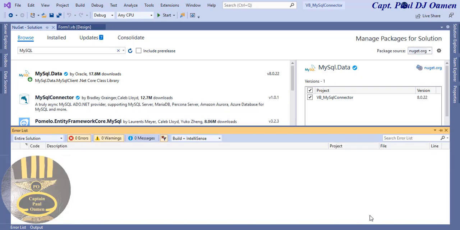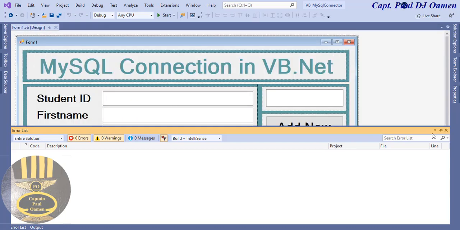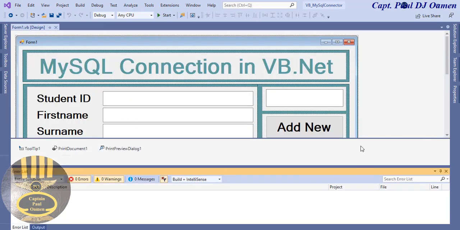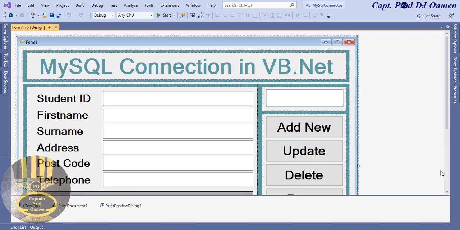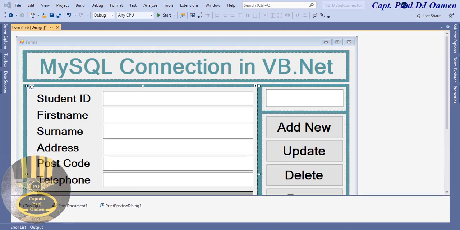Alright, MySQL is officially installed straight onto my system, so I am going to close the NuGet solution. I don't need that anymore. There. So the next thing I want to do now, okay, let's start work with the data connection.